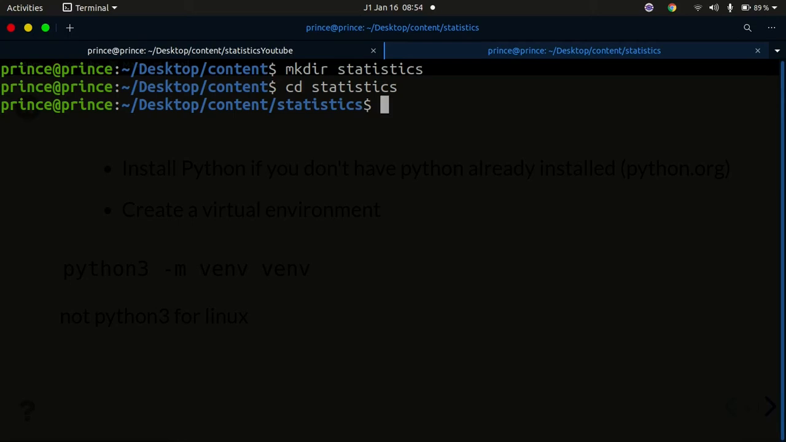Once you have done this, we have created a folder where we're going to store our project files. Now let's go ahead and actually create a virtual environment. For Windows users, by now you know how to create a virtual environment on Windows, right? You just copy the command for creating a virtual environment, paste it in your terminal, and press enter. This will create a virtual environment within this folder called statistics.